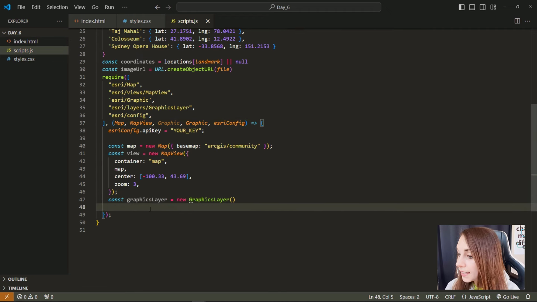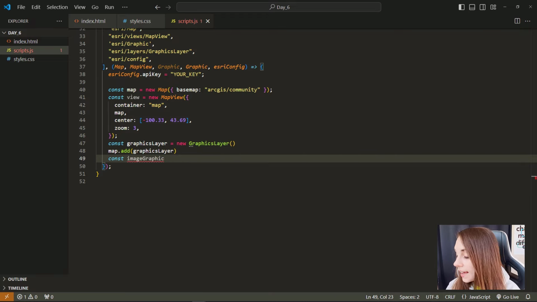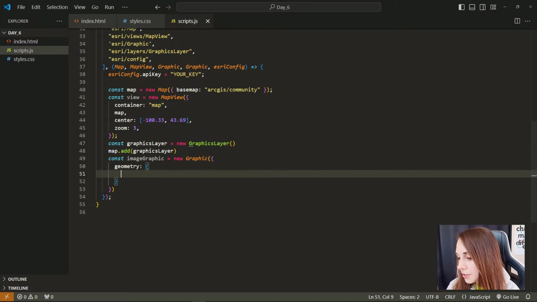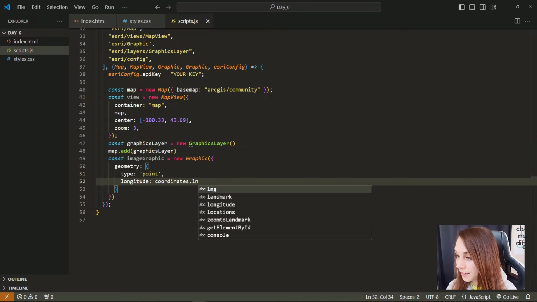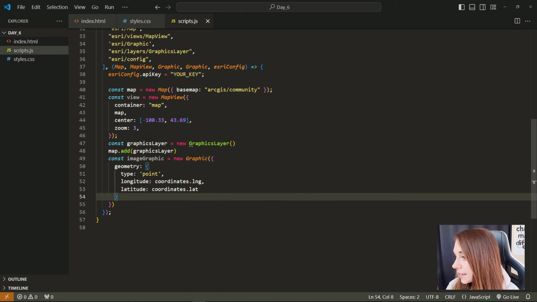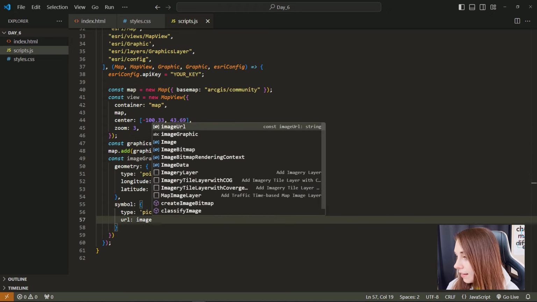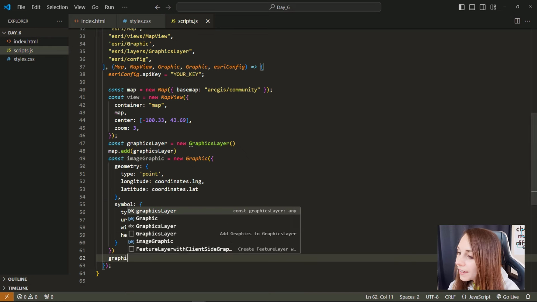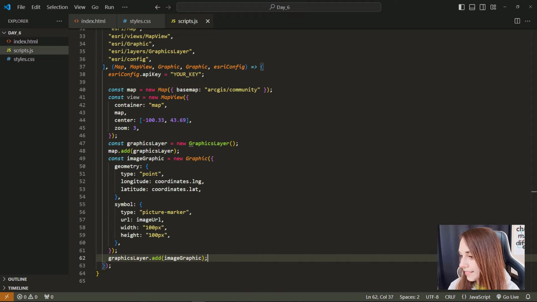And then I'll create an image graphic variable to hold my image that I uploaded. And this will be placed on my map. So I'll give it the geometry type of point and longitude and latitude location. The symbol will be type picture marker. I'll set its URL and then width and height of how large I want it to be. And finally, I'll add this image graphic to my graphics layer.